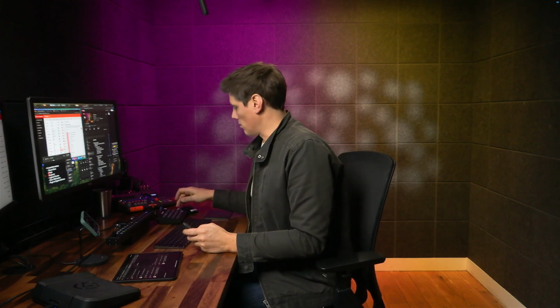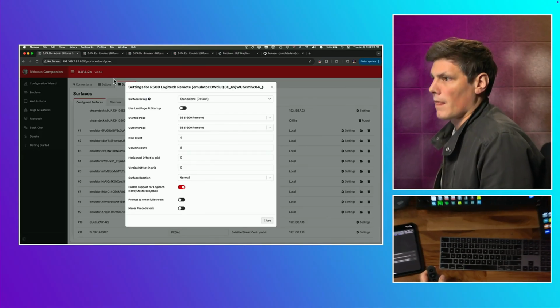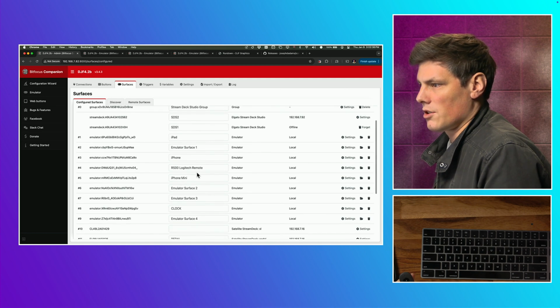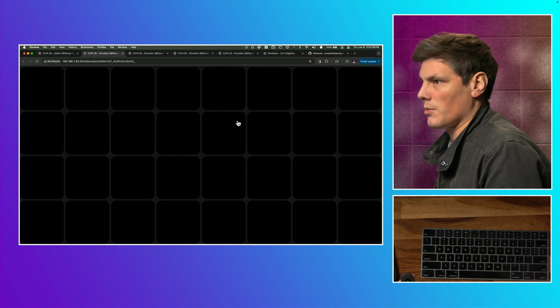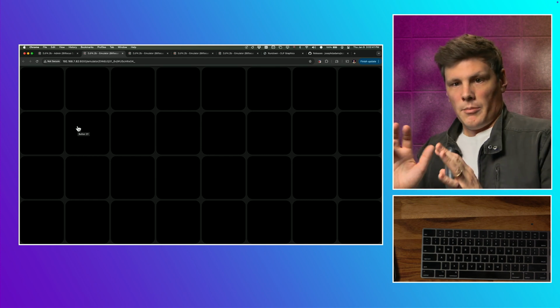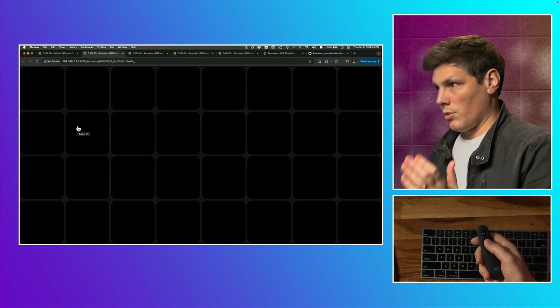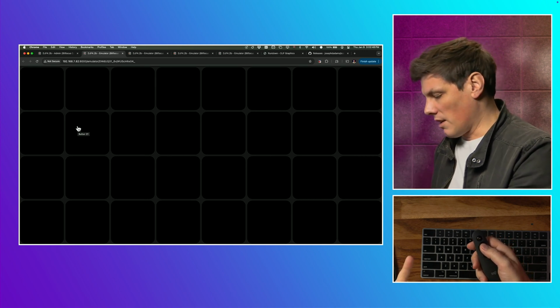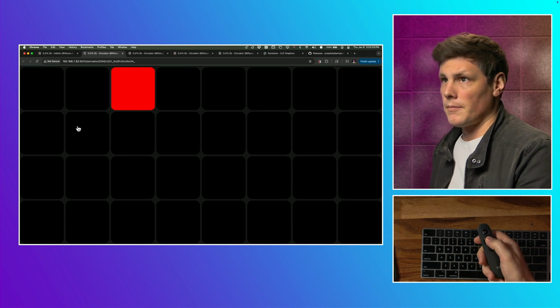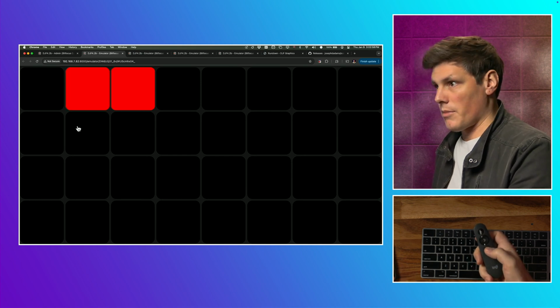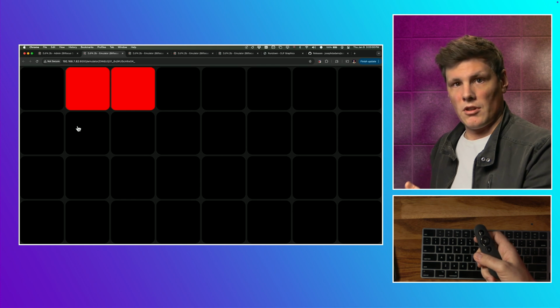So let's go to Super Source, and we're going to go to Surfaces, Logitech Remote. I'm going to open this one up. Remember, this is page 68, which was our remote here. And we've set up some test buttons, which will turn red when we click them. If I click forward, you can see that button number 3 is the one that's triggered. And if I click back, then that's the one triggering the back button.